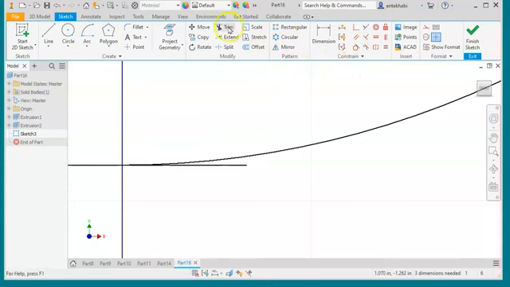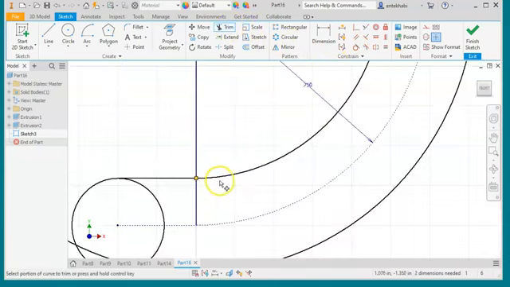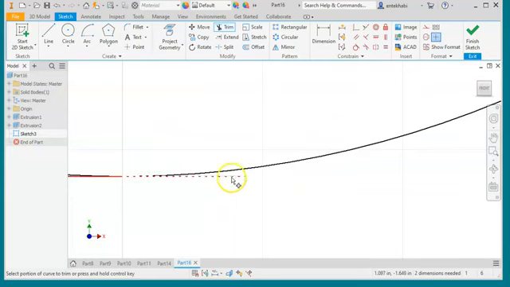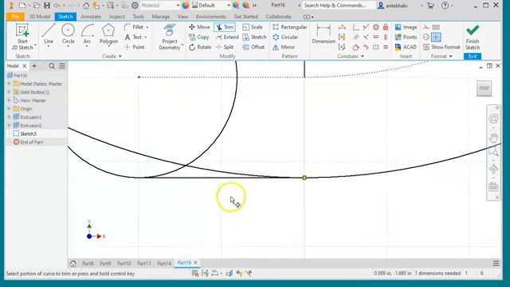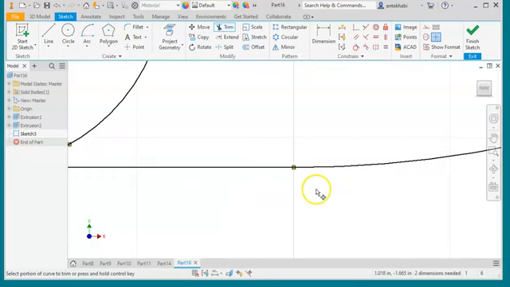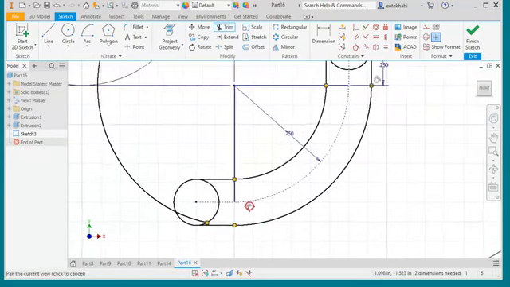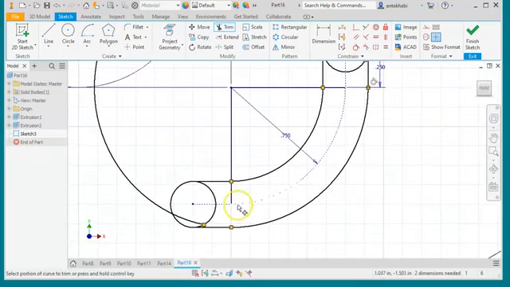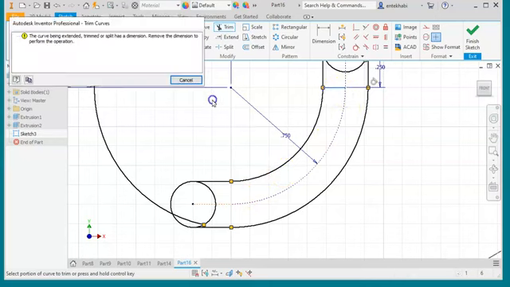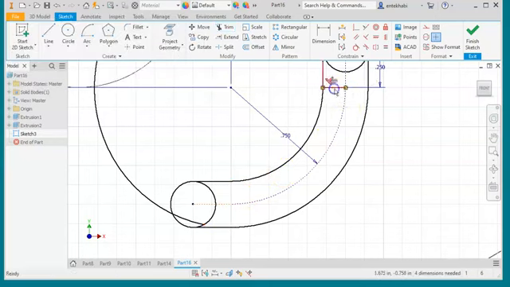So we have trim, and continue trimming all these extra pieces. And now I'm just going to trim this one too. And probably I don't need these lines anymore. I can get rid of these. Okay, that's something I can continue.